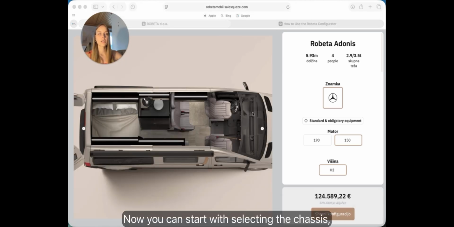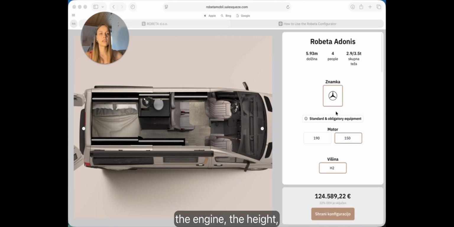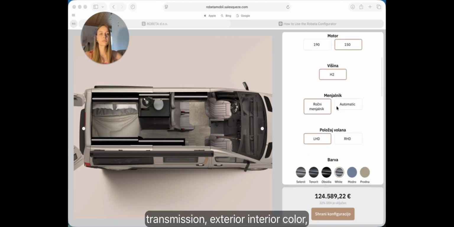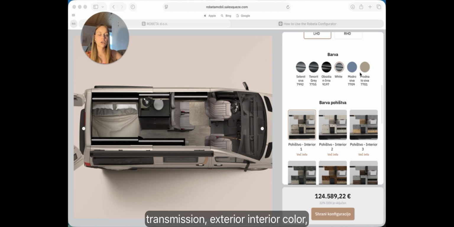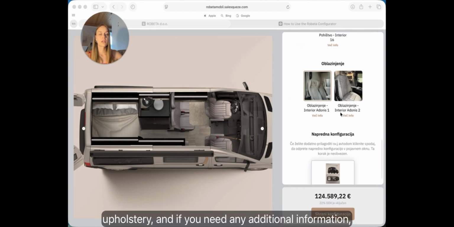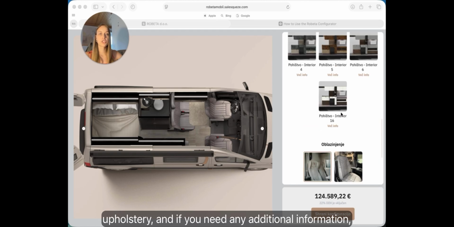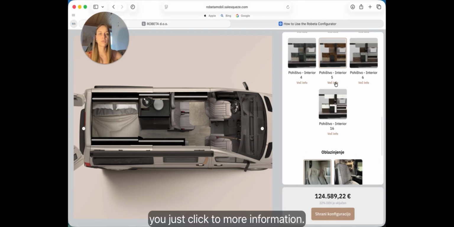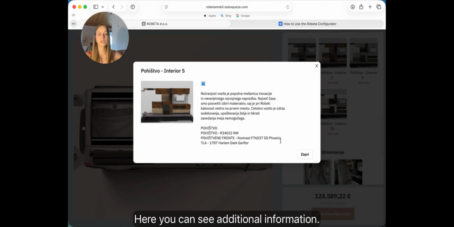Now you can start with selecting the chassis, the engine, the height, transmission, exterior color, interior color, upholstery, and if you need any additional information, you just click on more information. Here you can see additional information.